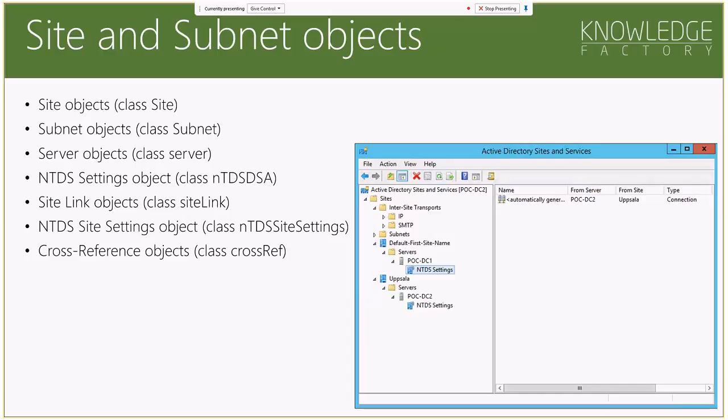The KCC creates connections for every server object in the site container that has an NTDS settings object. The connection object is a child of the replication destination's NTDS settings object, and the connection object references the replication source DC in the fromServer attribute on the connection object. So it represents the inbound half of a connection. The connection object contains a replication schedule and specifies the replication transport. The connection schedule is derived from the site link schedule for inter-site connections.